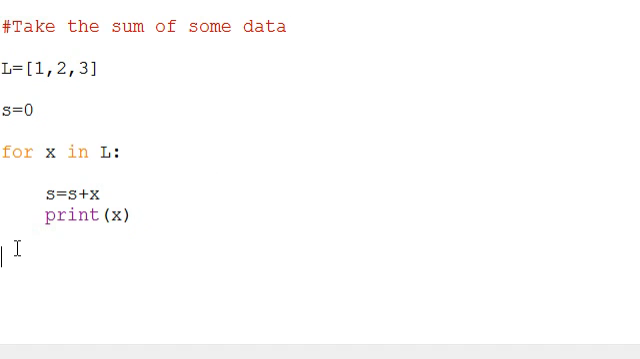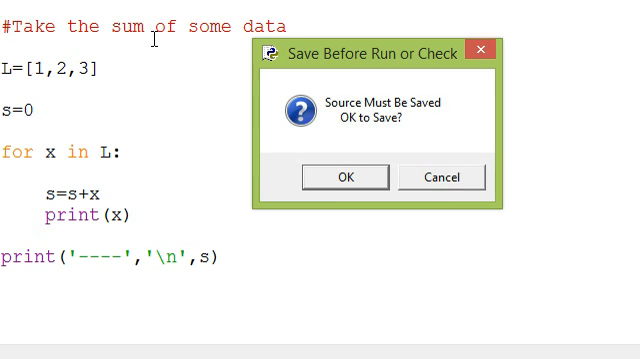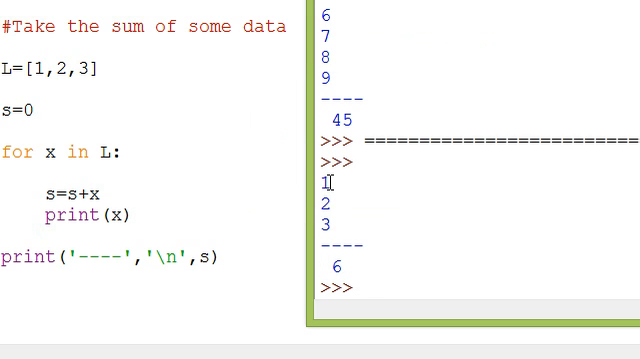But we're going to make a little divider here, a little divider to separate the data from the actual sum there. And let s be the sum. All right, let's run this real quick. See what we got going on here.